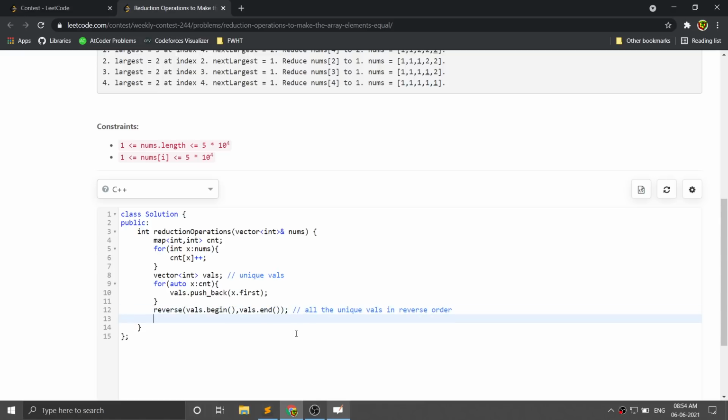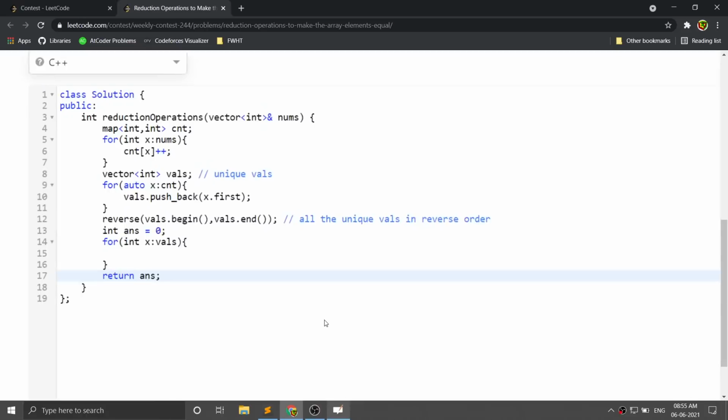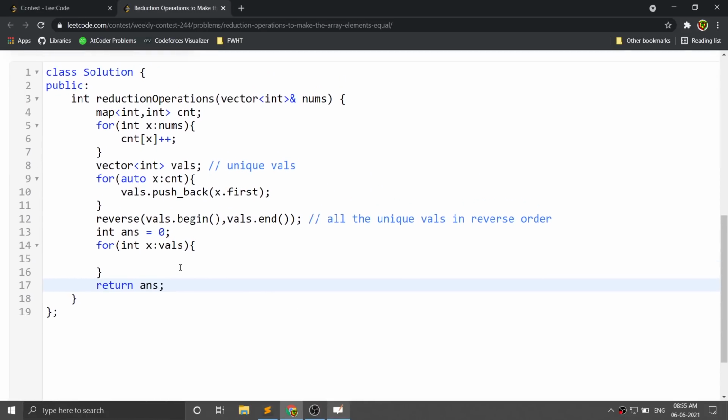Now what I want to do is iterate on this, for int x in the vowels. Now I have the biggest element right now, so I need some answer that I have written. I have some answer that I will return, and how do I increase that?